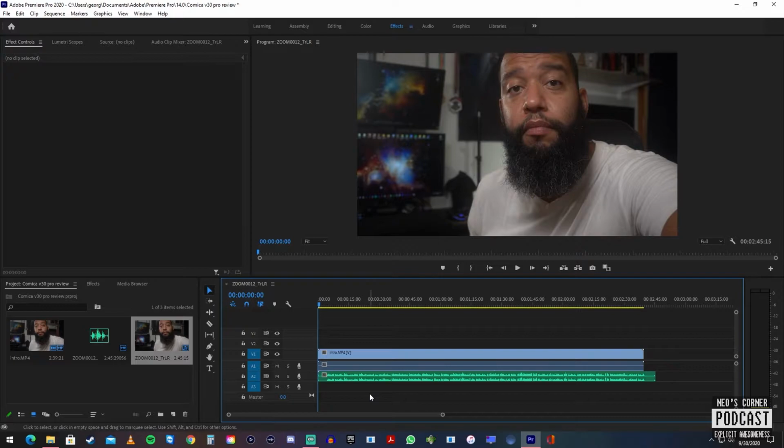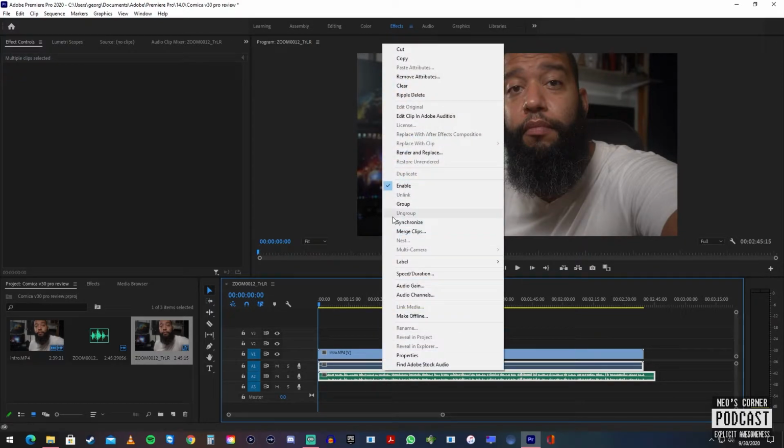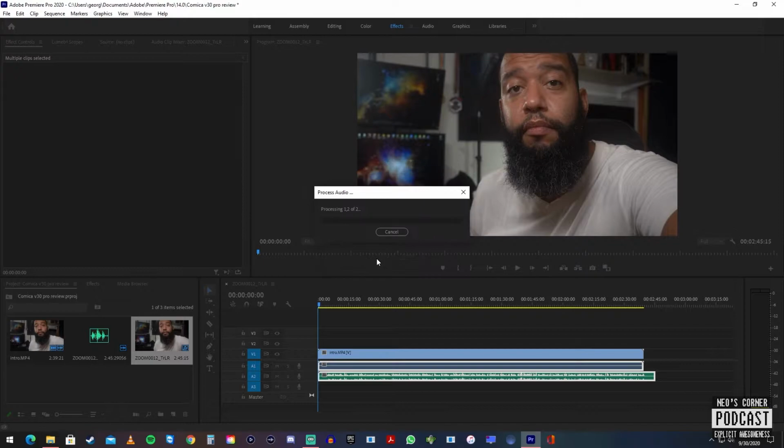So what we're gonna do is hold the Alt button and select both of them. The reason you wanna hold Alt when you're selecting is so that you don't select the video as well. You just wanna grab these two individual audio clips. Now we're gonna right click and go to Synchronize. Once you hit Synchronize, just make sure that it's on audio and the track channel is on mix down. You do not have to alter it in any other way, and just click OK.